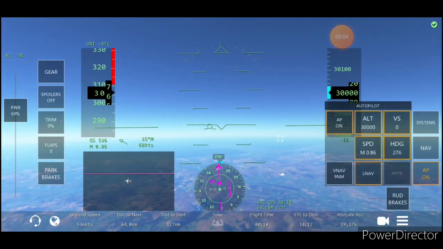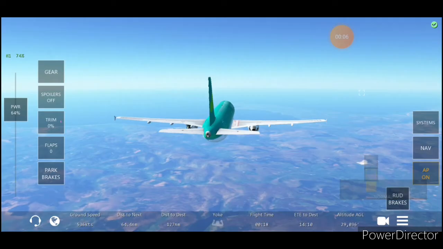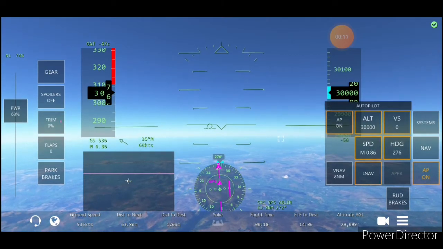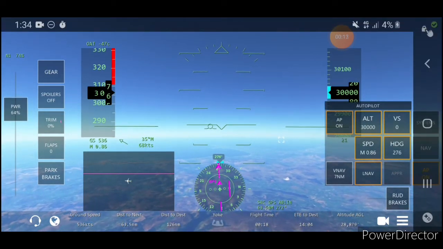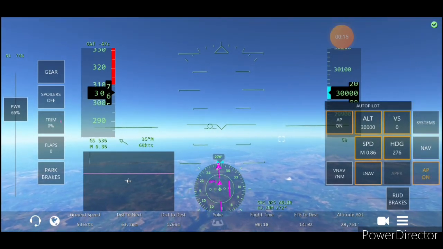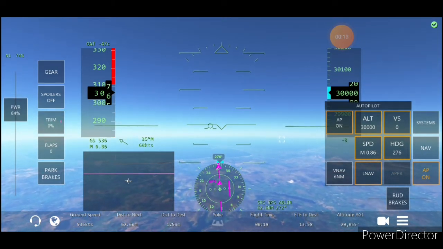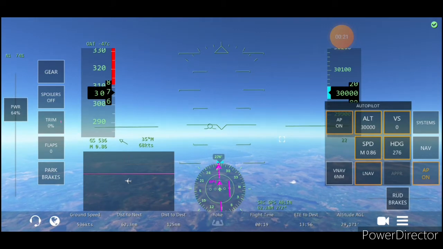Welcome to today's flight. Today we're doing Heathrow to Dublin, but today is not about the flight. Today is about how to properly descend with VNAV, and properly do an autopilot landing, or APPR landing, in Infinite Flight.